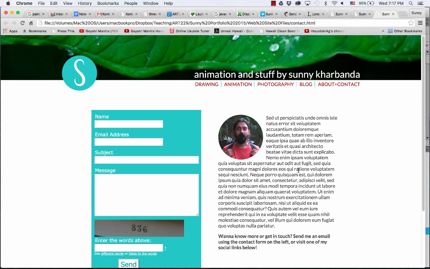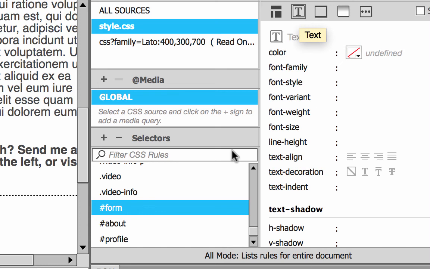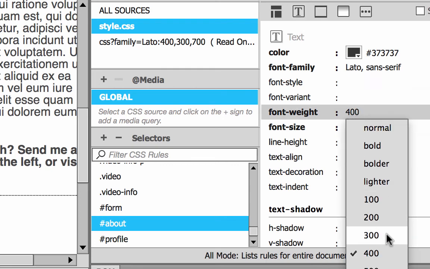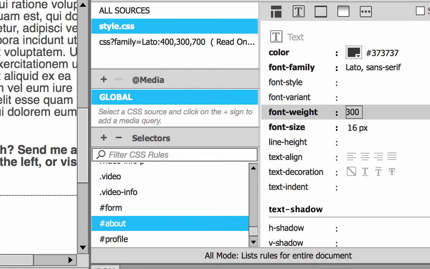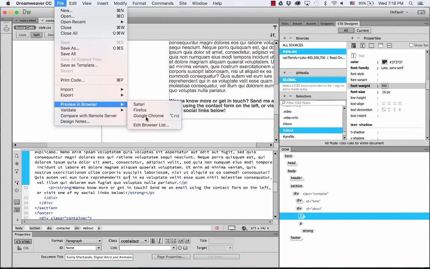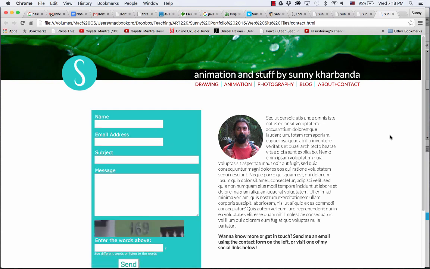I'm thinking I might change my profile text to the light version of Lato. So under my About div, I go into the text properties and set my weight to 300. 300 was the weight of my light version of Lato. And there you have it. And now my About and Contact page is done.